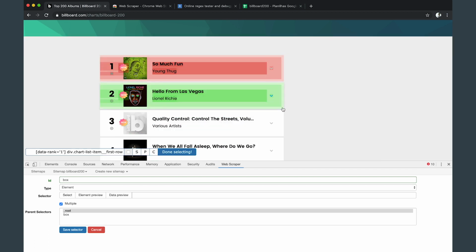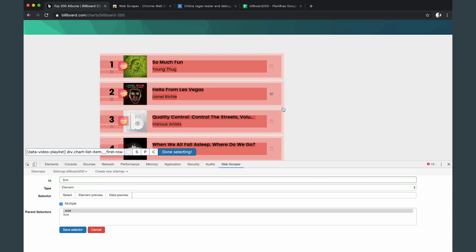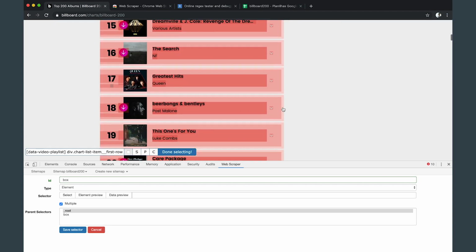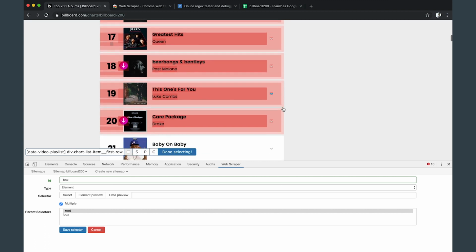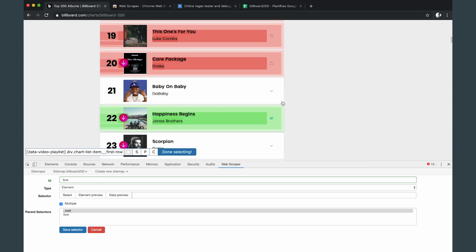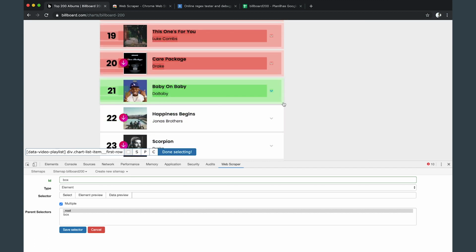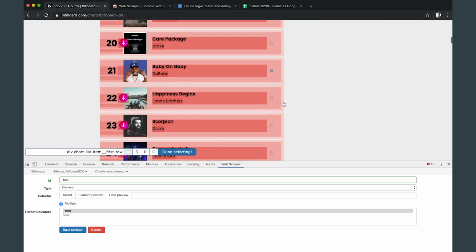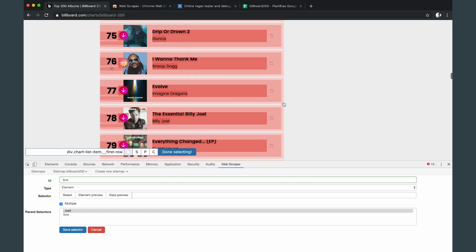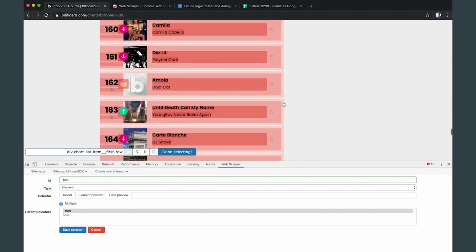And then we're going to do the same for the next one and see that Web Scraper tries to guess where all of the other boxes are, but then it stops at the 21st. So we're going to do that again for the 21st and see that it identified all of the 200 boxes here on the page.